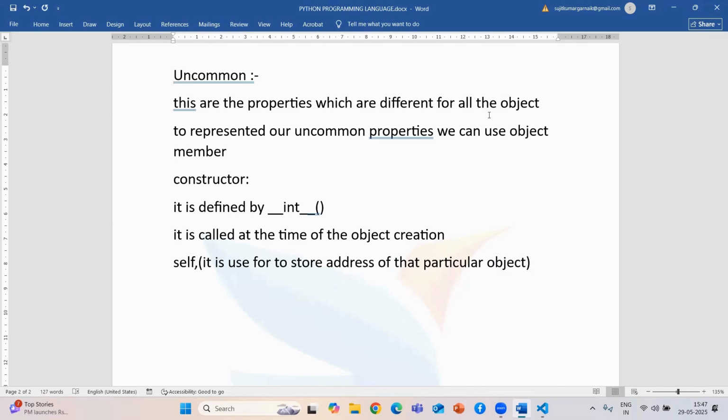Why am I saying that? Because we can create uncommon properties for different people. If I am calling for the Sujit object, it will be stored in our self address. So self is useful to take the address of our current object. Now we are going to see how to create a constructor.